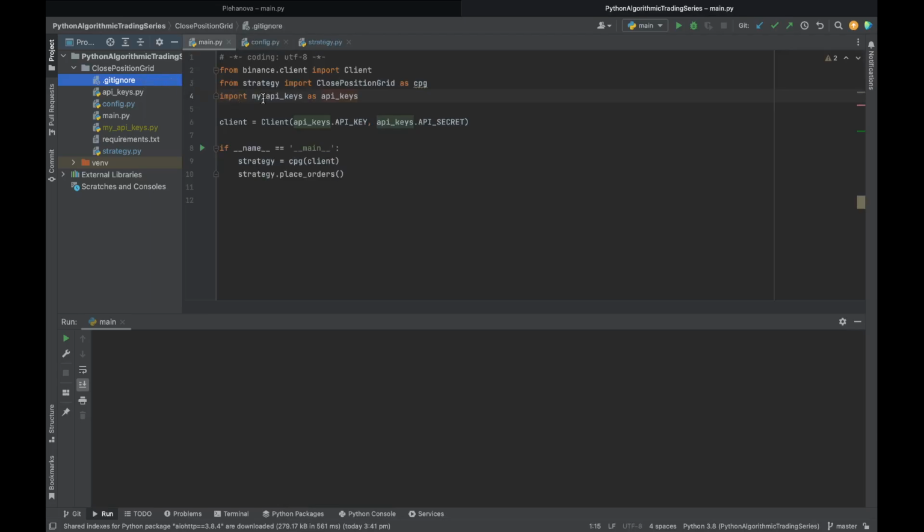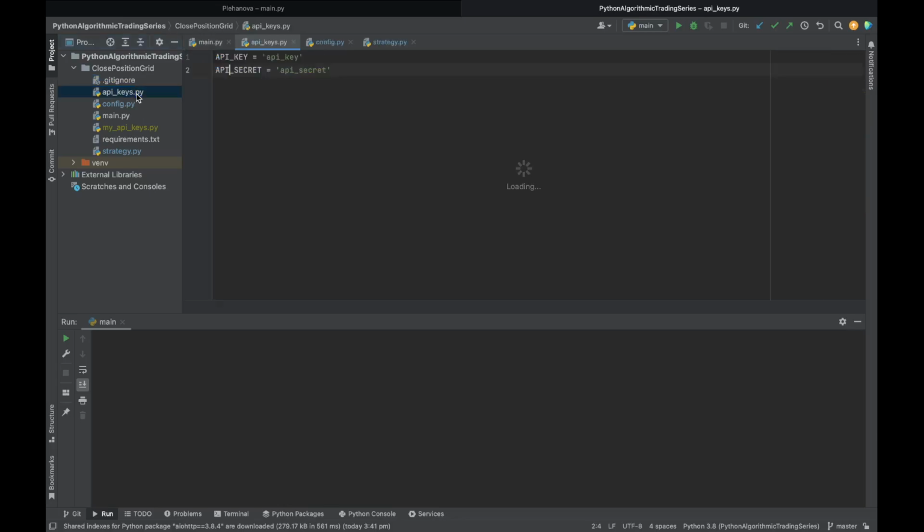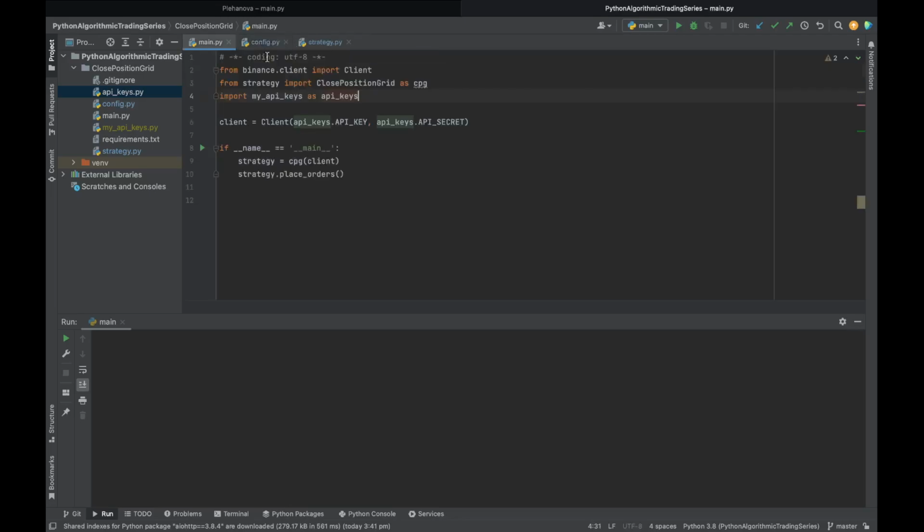And after the presentation I will replace the importing of my API keys with custom API keys, which will be yours. So all you have to do is navigate to your Binance account, issue an API key and API secret, copy and paste it right here. Save the file, and that's all about API keys.